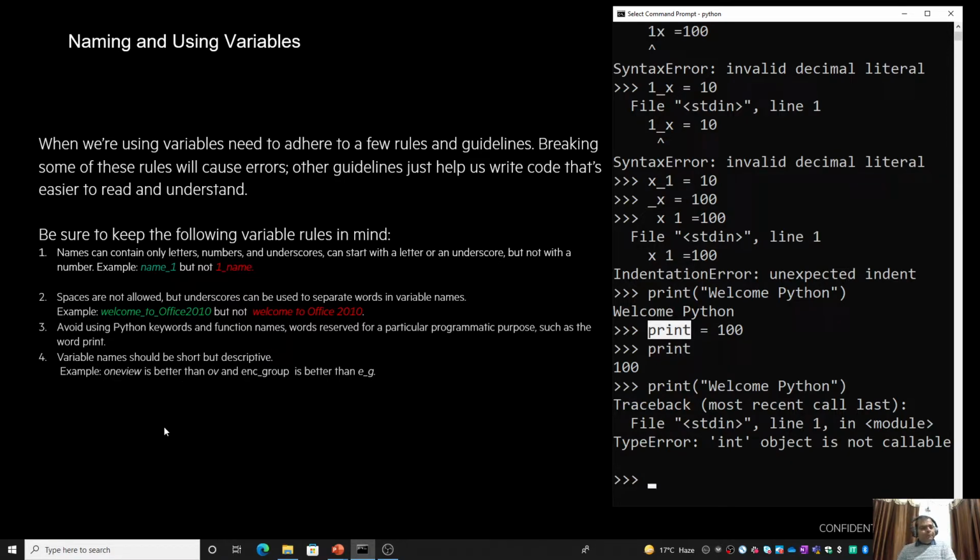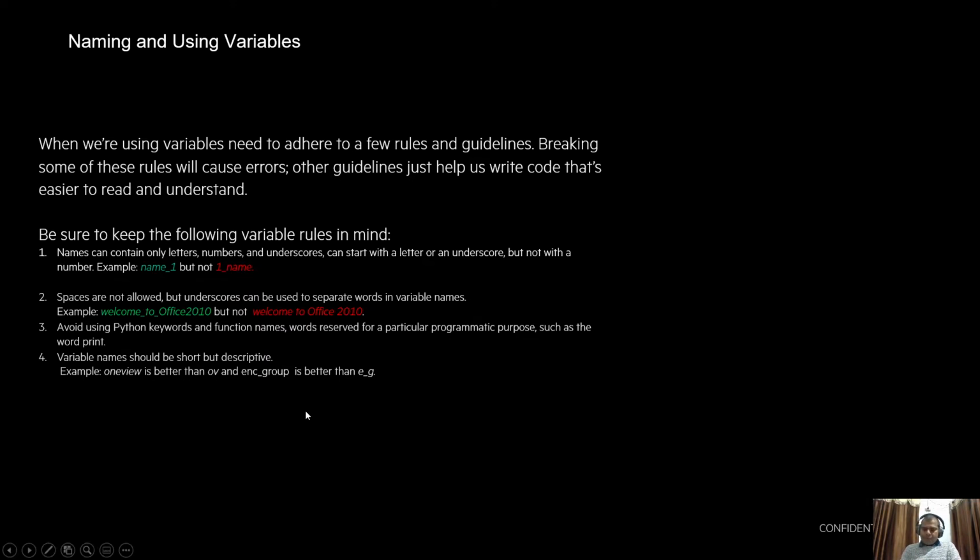So we have to make sure that we are not using any function name or any keyword. And the last one, variable names should be short but descriptive. I've given one example: one view is better than OV, and enclosure group is better than easy. So try to keep short names, but they should be descriptive.